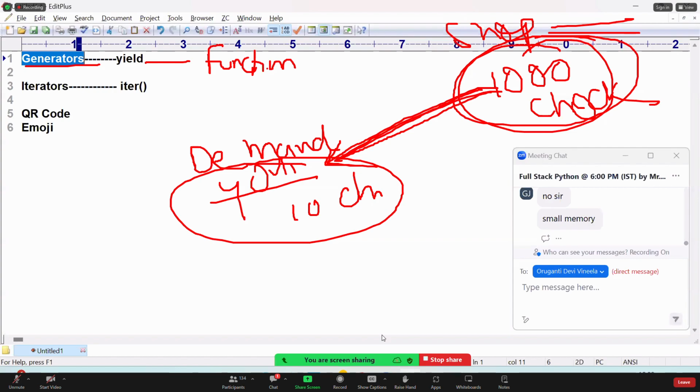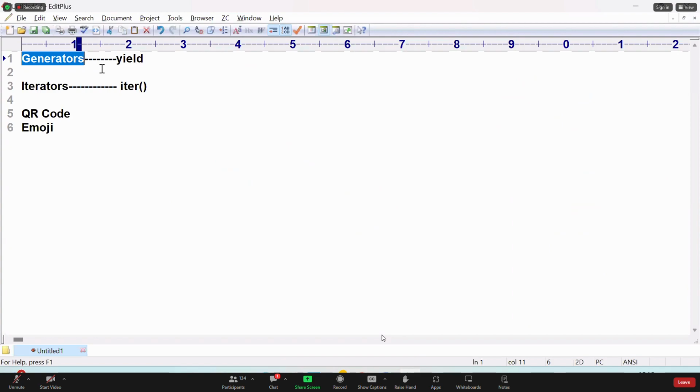What will a normal function give? It will give the total data at once. If you want total data at once, go for a function. If you want only the data one at a time, you go for a generator. Are you following me? It depends on your requirement. If I want to get the data only on demand, go for a generator. If you want the data all at once, go for a function.